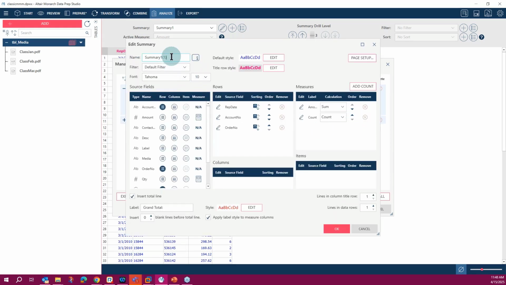Let's just call this summary 2. You also have this comment box here that you can describe what this summary does. It would be useful for future references. If you come back to this summary, you can see what this summary does, or if you share the workspace with your colleagues, they can just see what this summary does.